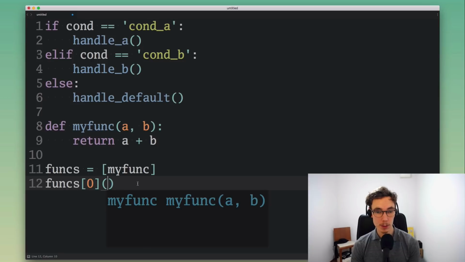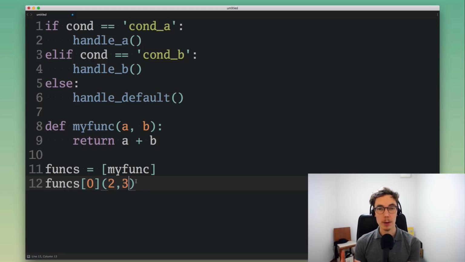So this is extremely flexible, and this is a really cool feature that's going to allow us to emulate how a switch case statement would work.